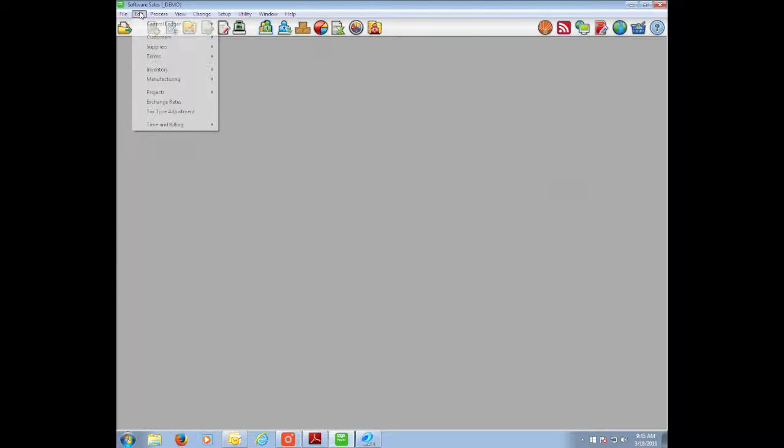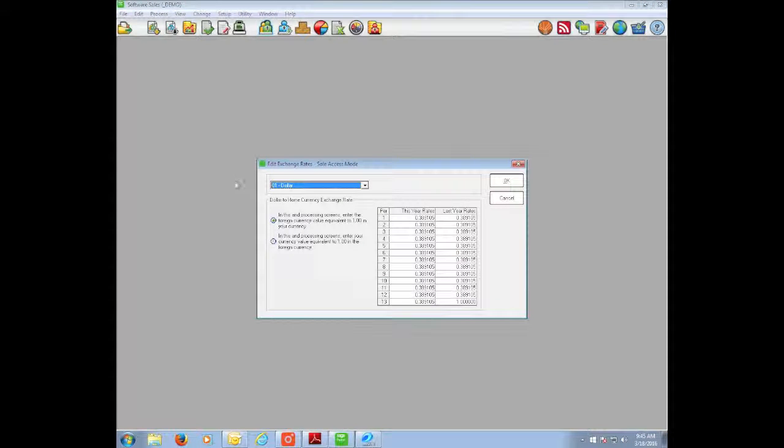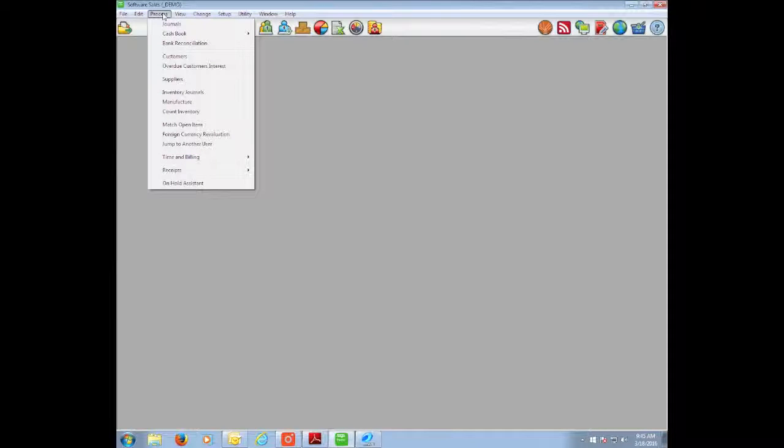If you use the multi-currency module, you can also edit the exchange rates by going to edit exchange rates. So the menu appears. So you have to select the option which is suitable that you want. For example, this, whereby you choose the second option, you enter the exchange rates and then you continue.